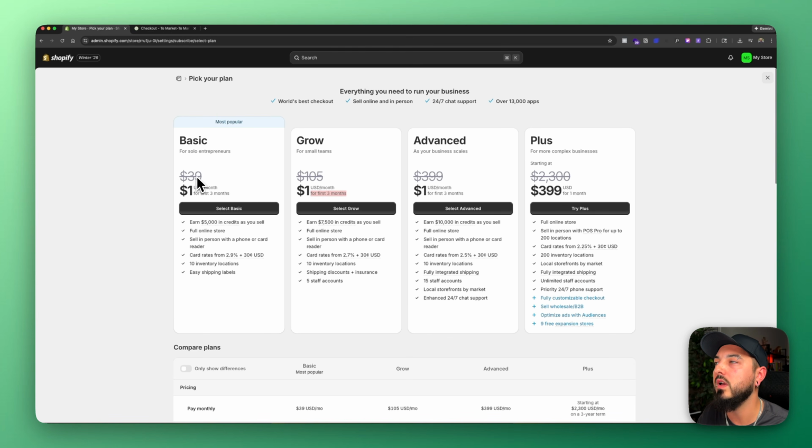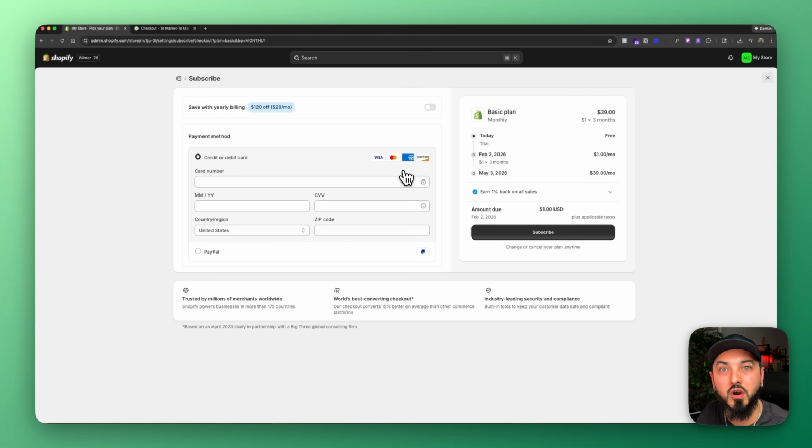So I always suggest starting with just the basic plan and only upgrade if you feel like you need some of these extra features here. So we go ahead and select the basic plan. Make sure you've entered your card information, all your payment information, and go ahead and subscribe.